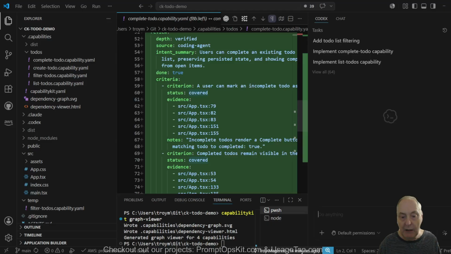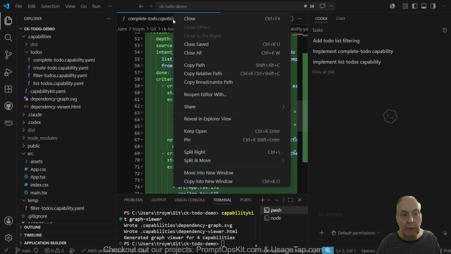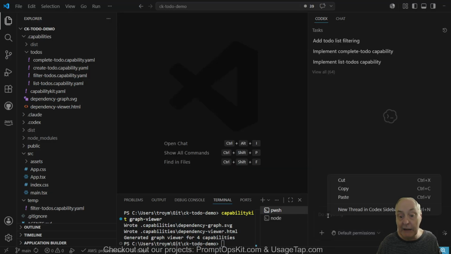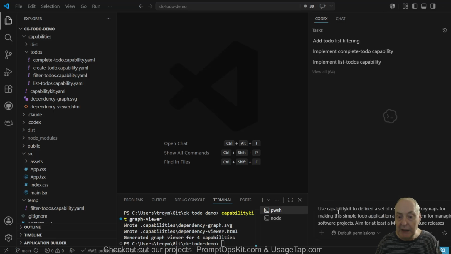Now, built into CapabilityKit and the skill is the ability to define releases and story maps. And I'll show you how this gets displayed in a moment. So at the moment, I'm saying use CapabilityKit to define a set of releases and story maps for making this simple to-do application a Kanban system for managing software projects. Aim for at least an MVP and 2 future releases.